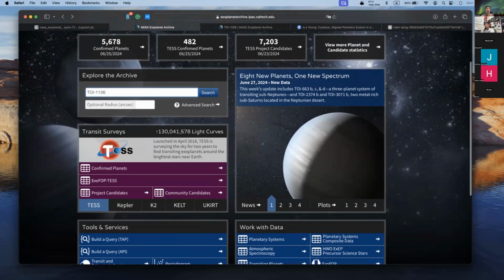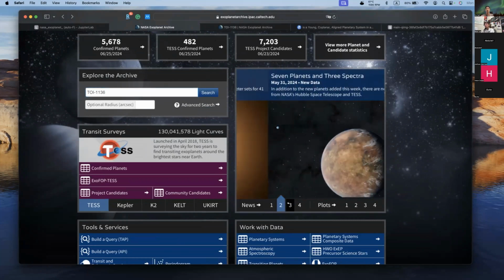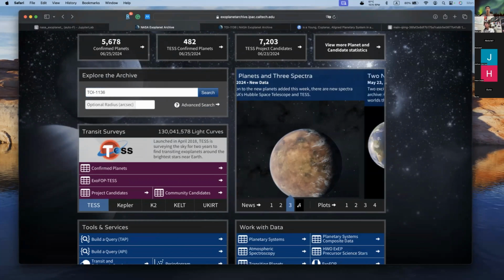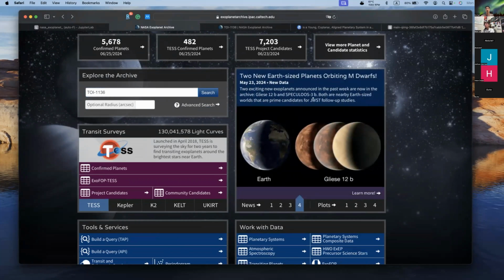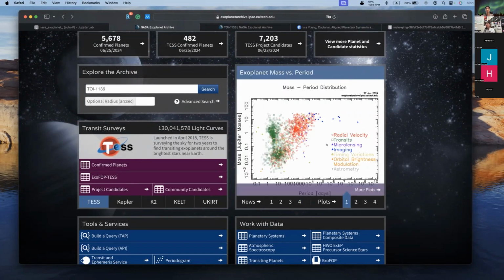Okay, so coming back to the NASA Exoplanet Archive, another useful feature is that it periodically reports the latest news in exoplanets. For example, this page is reporting Gliese 12b and Speculoos 3b, which are two Earth-sized planets nearby, and they are very favorable for follow-up observation. Another key feature is that the Exoplanet Archive also produces these so-called pre-generated plots.